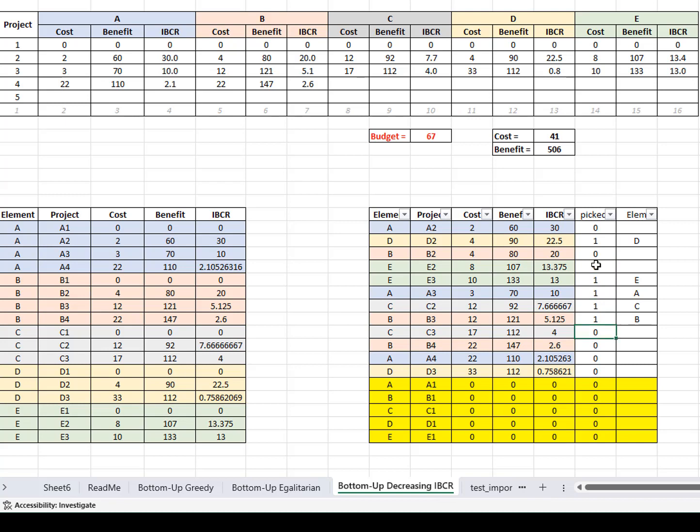And now I can move C up again. I make that a 1 and that a 0. And the next one is to move B up yet again. So I move that a 1 and I take that a 0. And this gives me a cost of 56, which is still below my budget.